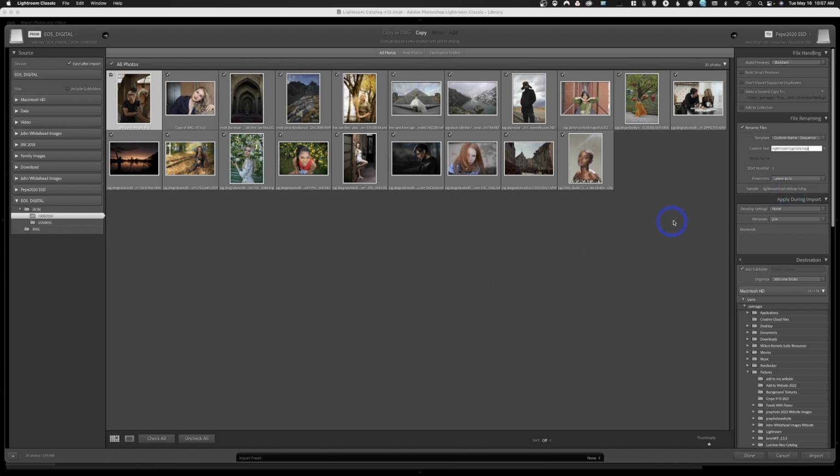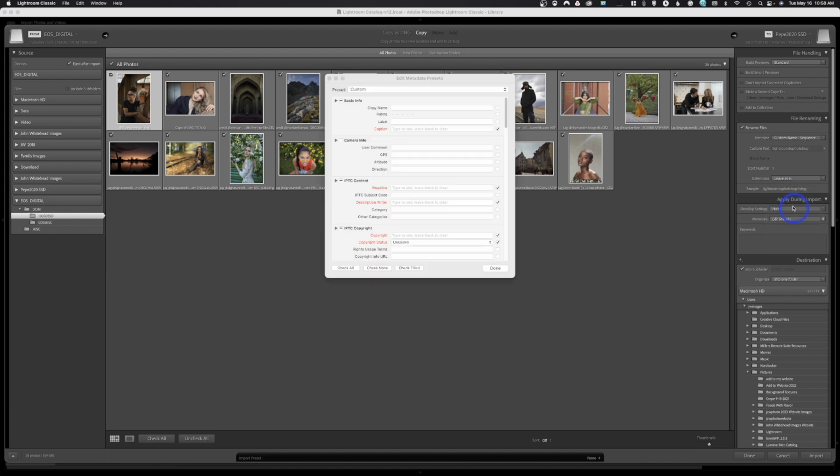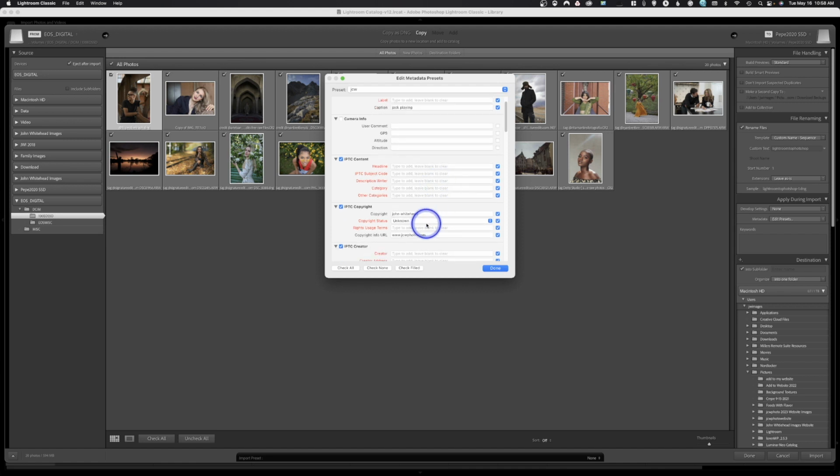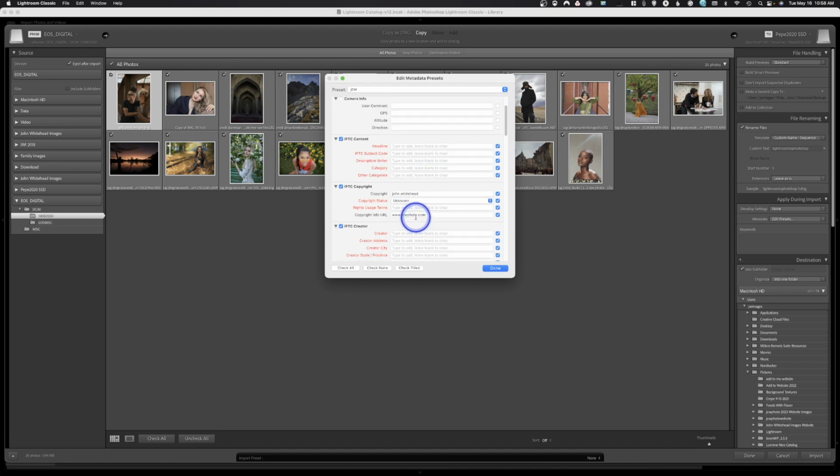The next thing that we want to do is develop settings. We don't want to add any develop settings or presets to this image. The next thing that I'm going to do is add a metadata template. So this is information that you can add to each image. If I click on this and go to edit presets, we can see I can come in here and edit that preset. And what this does is have information that I can add to each image. So I have my name, my website, all that kind of information. You can read through here and add all that stuff.